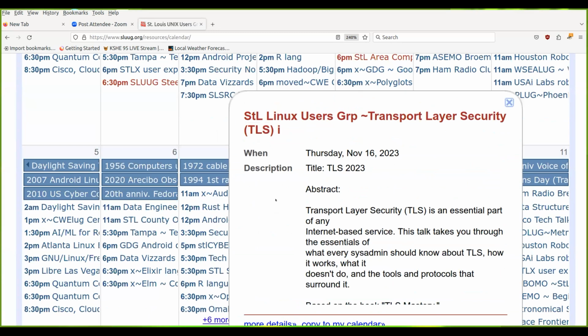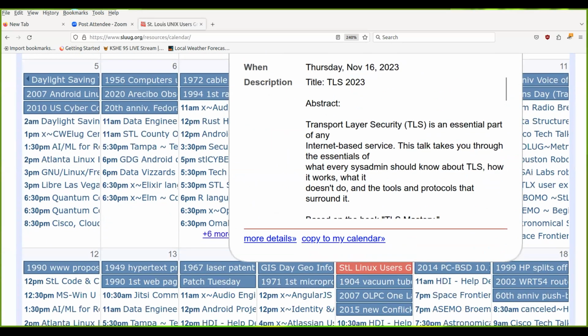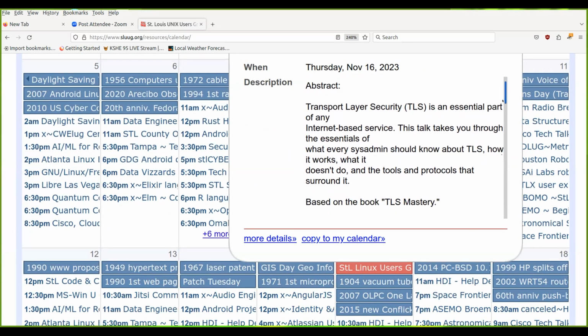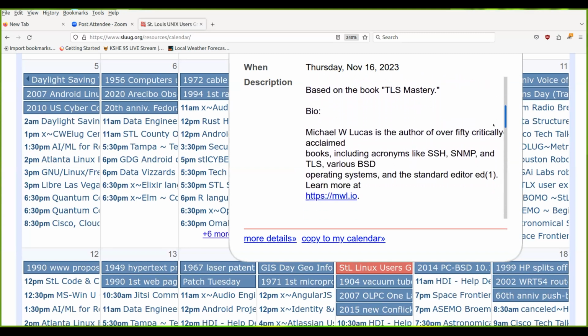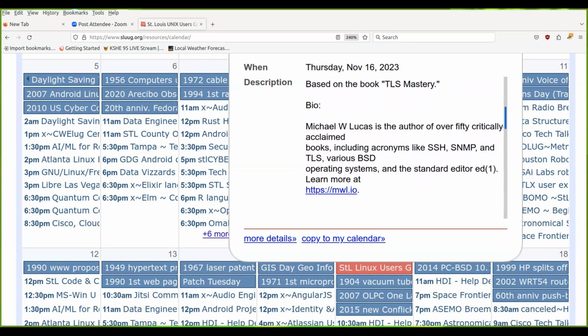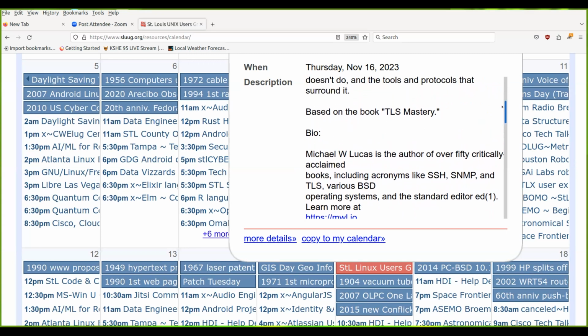I guess Stan, you're sharing your screen? Yes. Okay, so there it is. Next Thursday, transport layer security, TLS. It's based on the book. And so it sounds like a good technical explanation of just what's going on with the security at that level of the internet. So it could be some really interesting stuff. I'll say read up in advance, and this should be a guy we can pepper with a lot of good technical questions. Michael Lucas is his name.